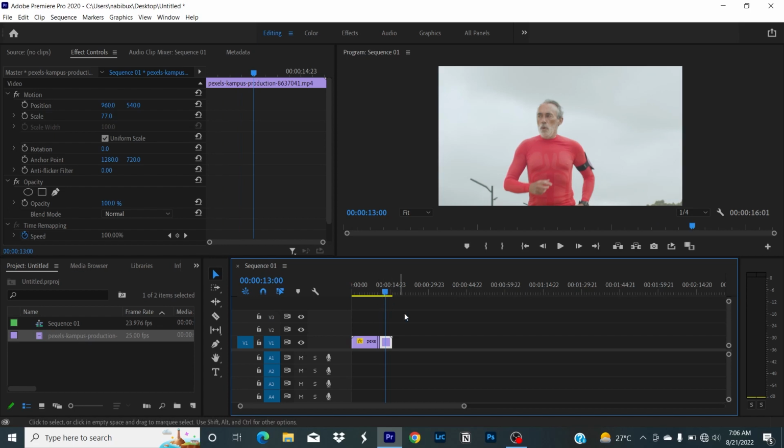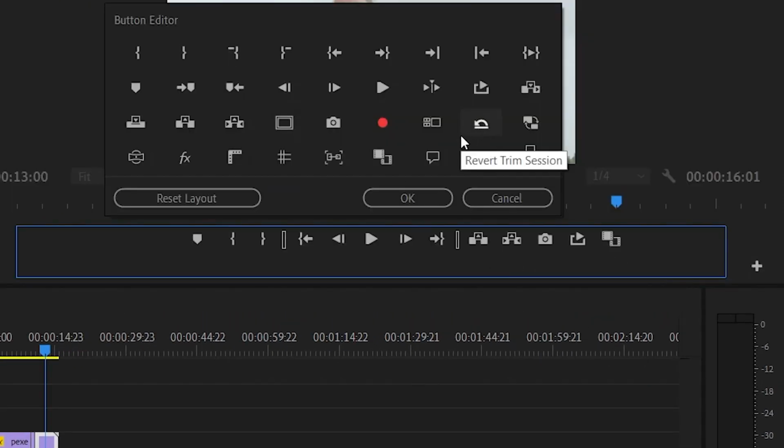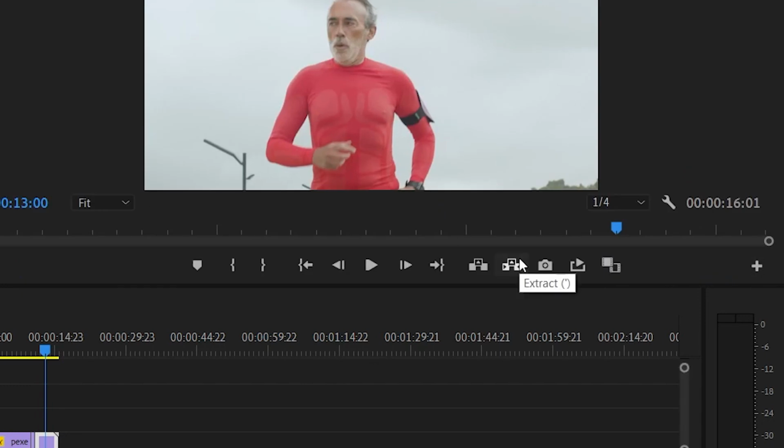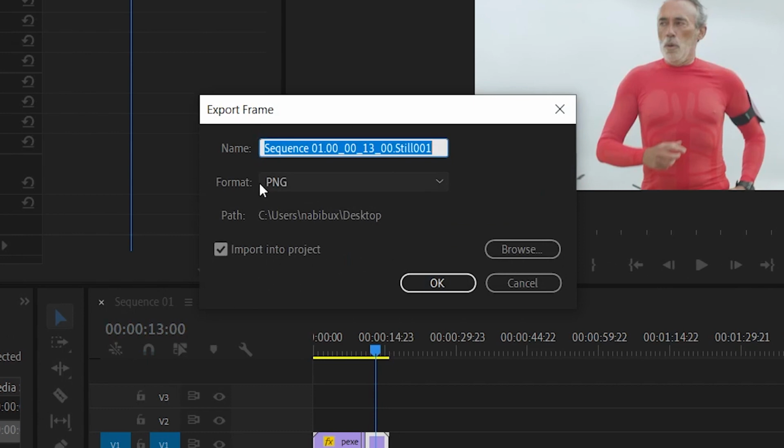Now what we have to do is export this frame to Photoshop to remove the background. For this, to export the photo, you have to move to the program window, and from there you can see this camera button. Click on this camera button. If you don't see it, head over to this plus icon and select the camera button, and then hit OK. After that, click on the camera button.